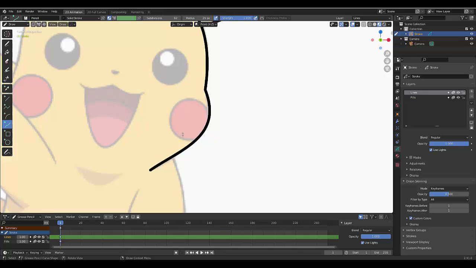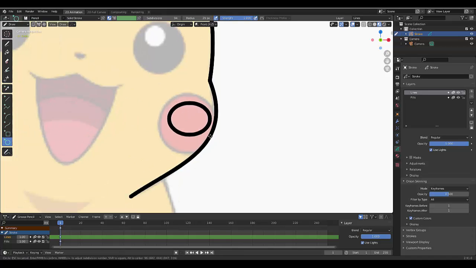Now if you want to add a circle, you can select the circle here and we can fill the circle in. There we go. There you have it. And obviously now you see there's a bit of an overlap here.